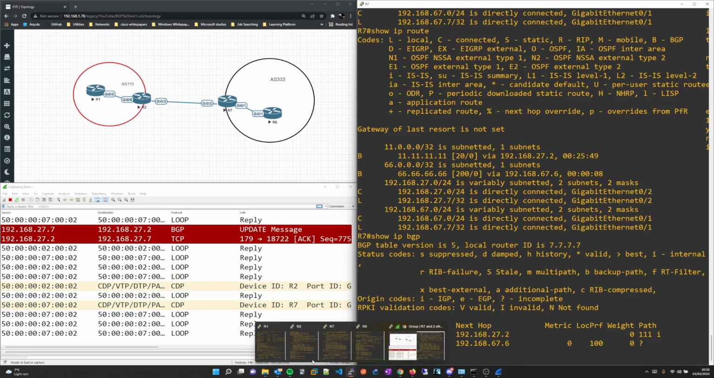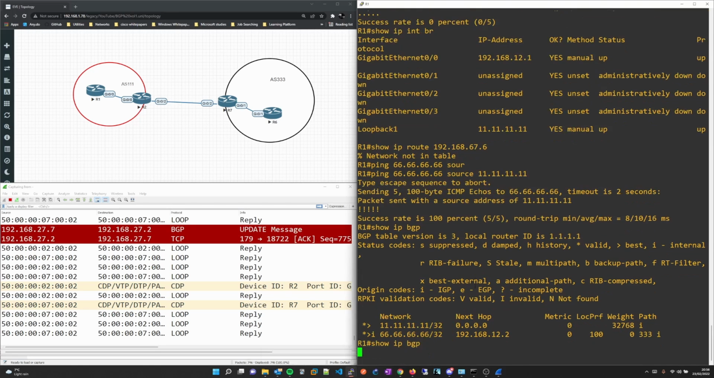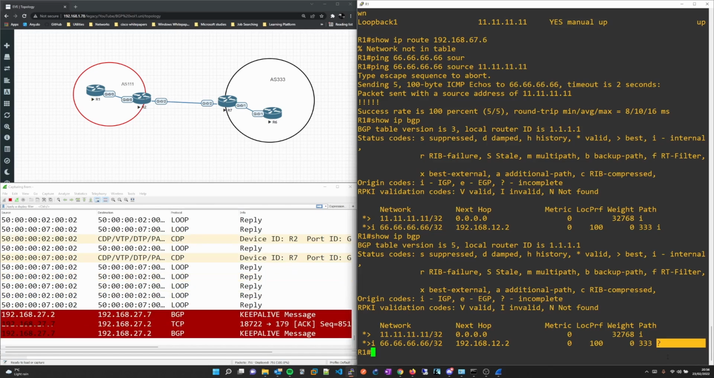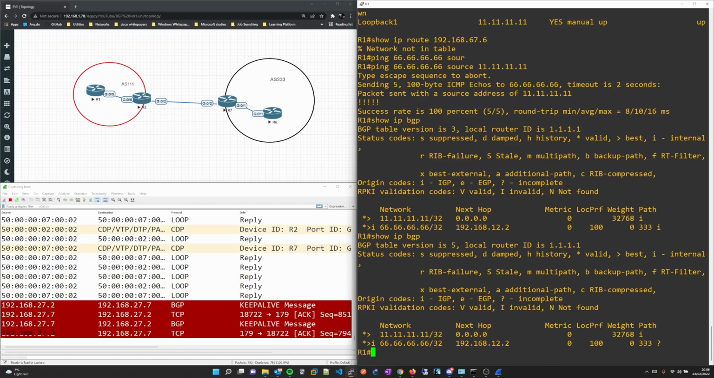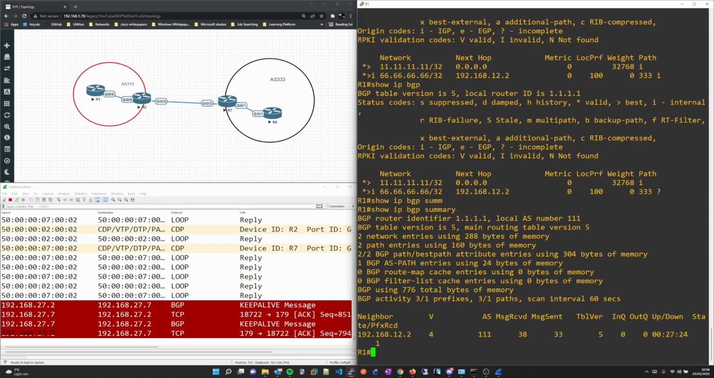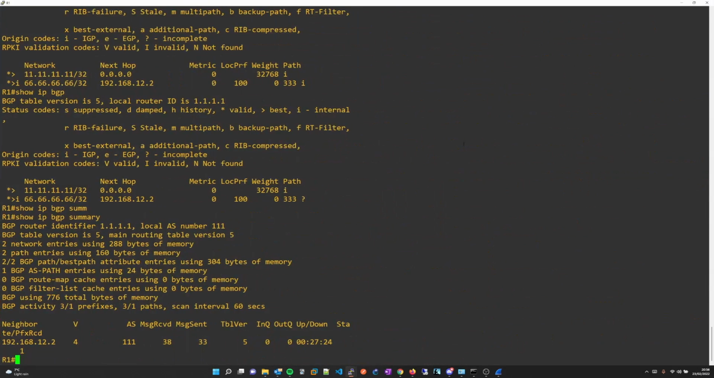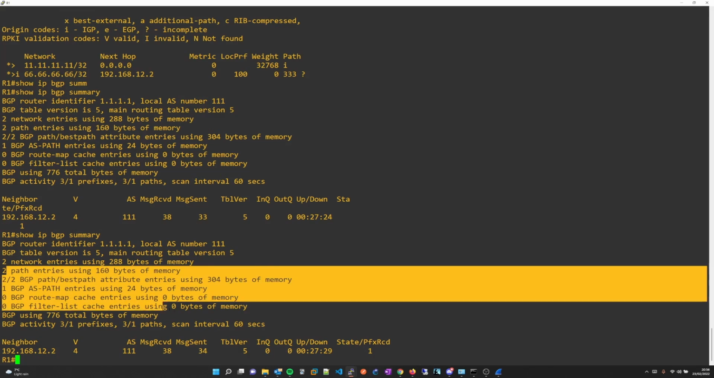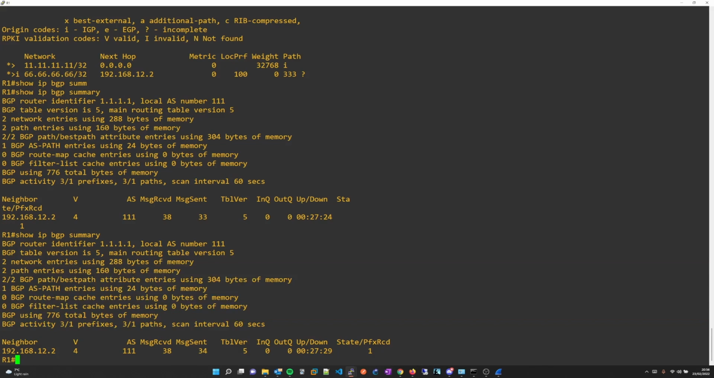So if we go to R1 now, you can see 333 question mark. Another useful command is show IP BGP summary. I'll just open this up fuller so you can see it better. You can see there's the router ID, the local AS number, the BGP table version, and then some details about the entries within the tables.